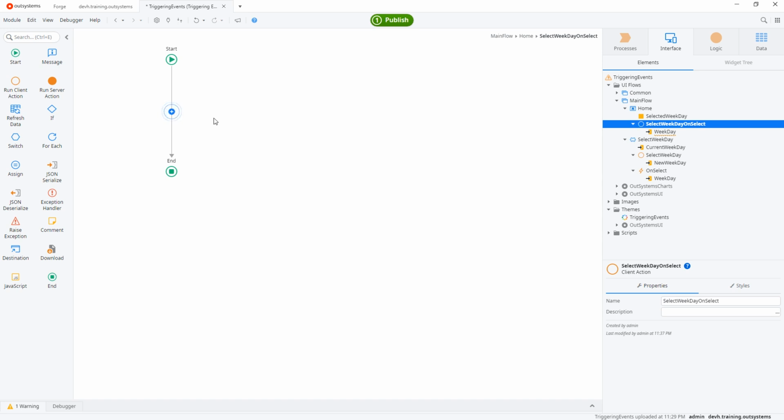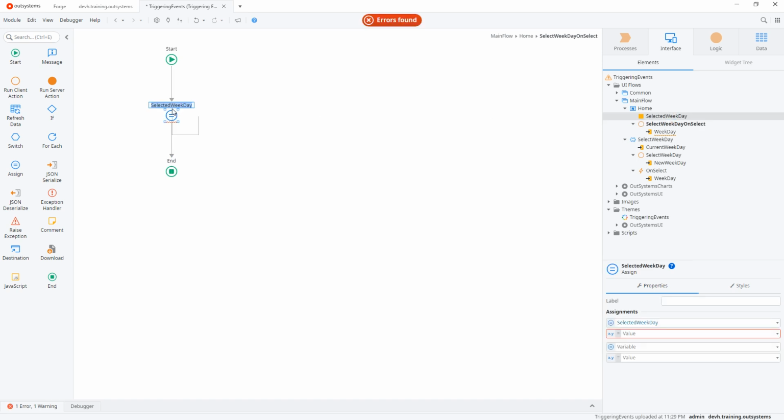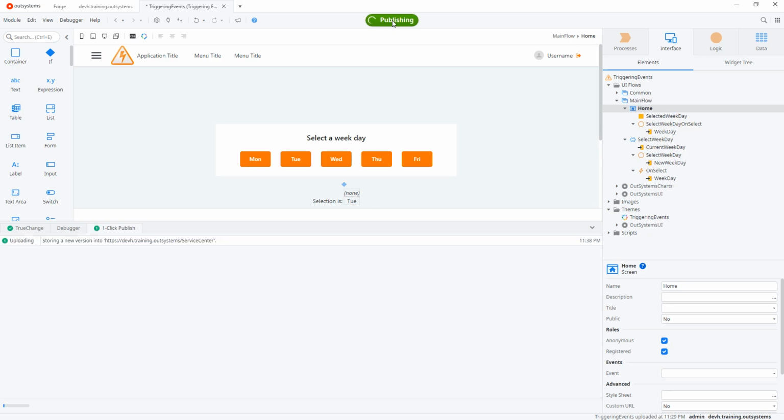Inside this action is where logic can be defined to support the desired behavior for when the event is triggered by the block. In this case, we simply want to save the value from the input to the selected weekday local variable of the screen. By doing this, the value that was sent when the event was triggered is stored at the screen level. This will cause the text on the screen to get updated with the new selected day.